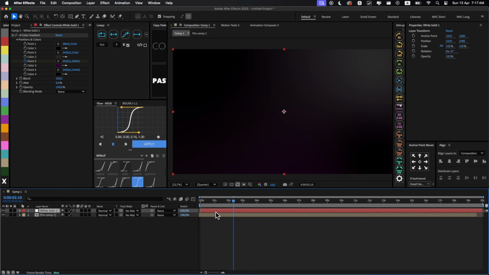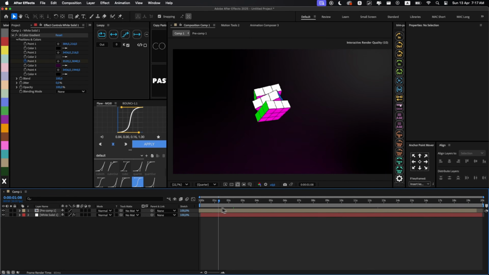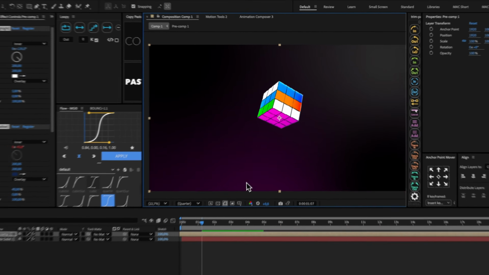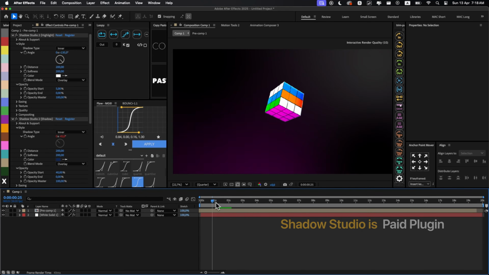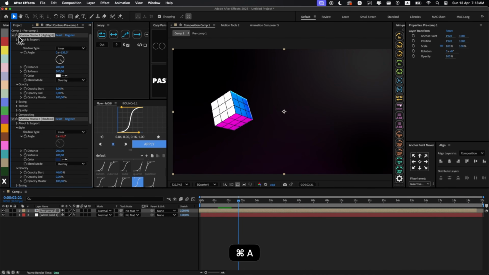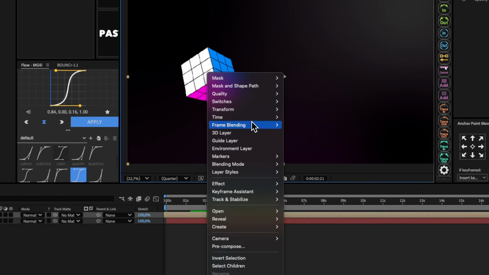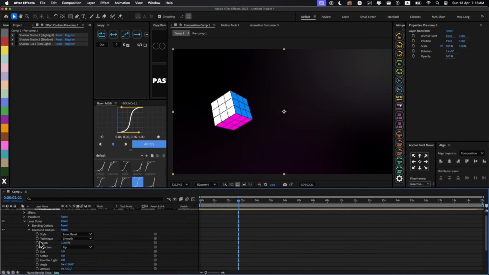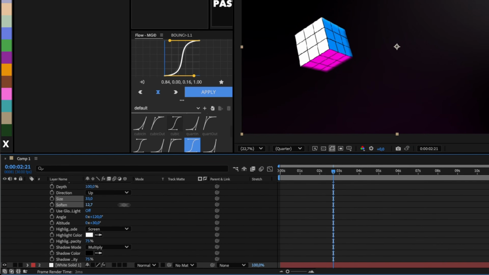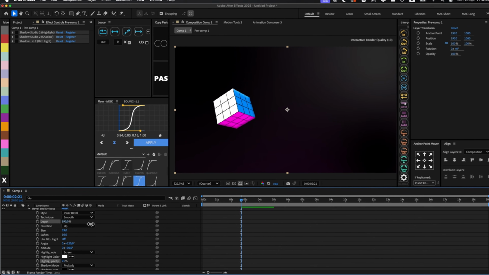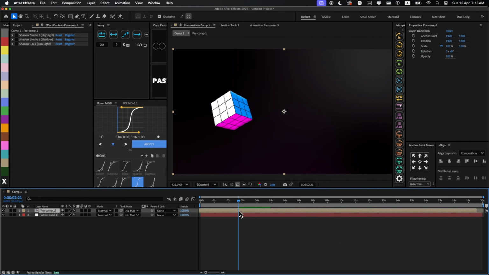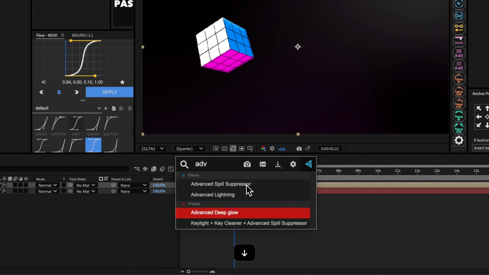Gonna bring it down, then I'm gonna select the cube and add the rim light effect. It's paid, so if you don't have it, don't worry, I have an alternative. Right click on the cube, go to layer styles and choose bevel and emboss. Just follow my settings here. Next, I'm gonna add deep glow to it to make it look even better.